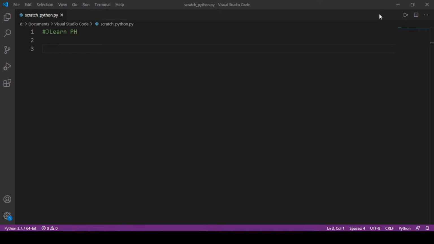So, ano ba yung try and except block? So, the try block lets you test a block of code for errors. Then, kapag may error doon, yung except block yung mag-handle nung error. Okay? So, let me just show you how this works.